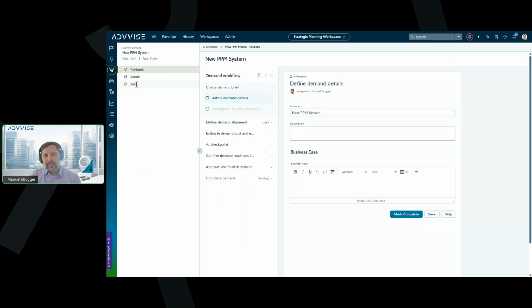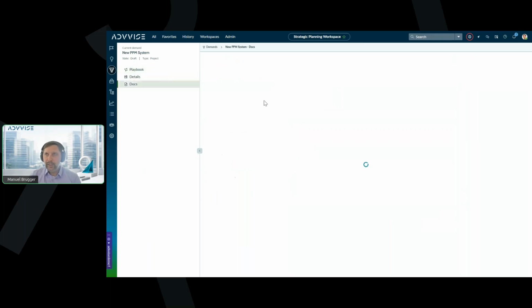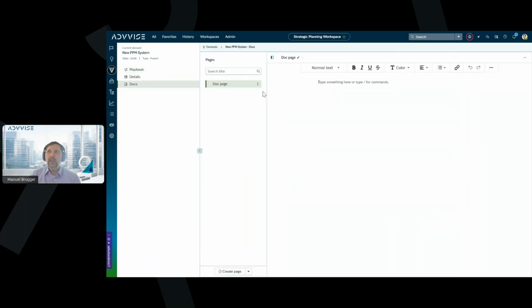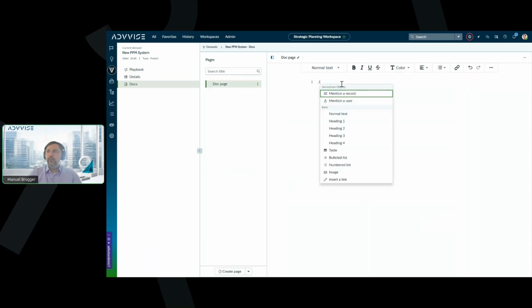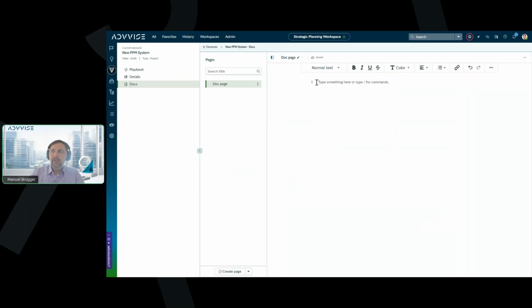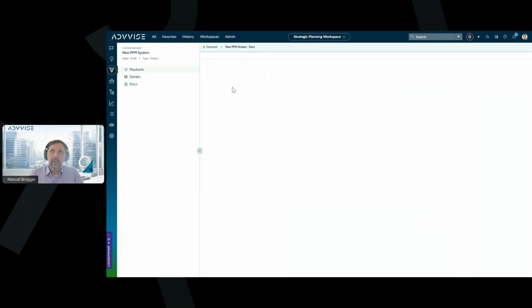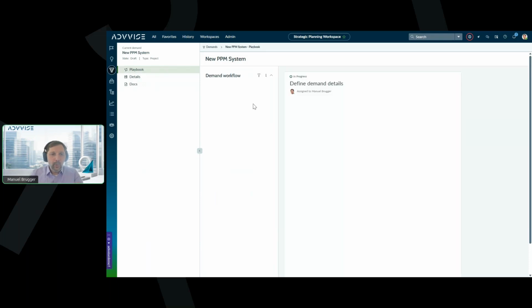Previously in demand management, the docs were not available. Now we are able to use them, and of course we can also change and add information based on the record, based on data we have, and include that in our documentation here. Apart from that, we get one playbook out of the box for demand management.